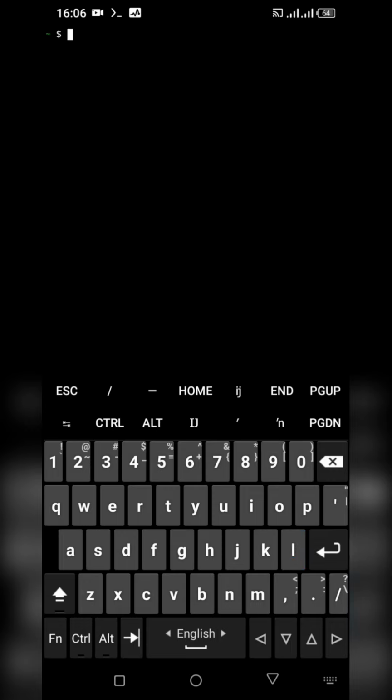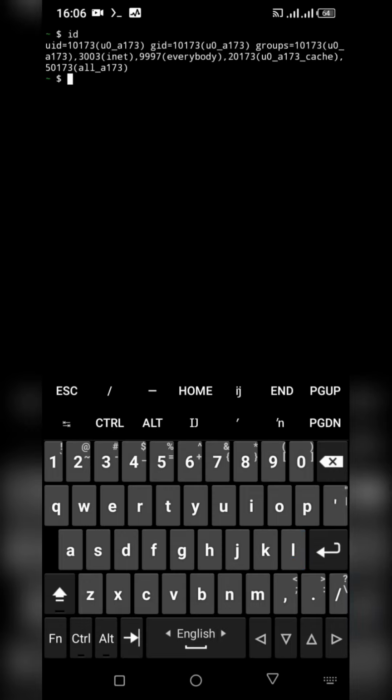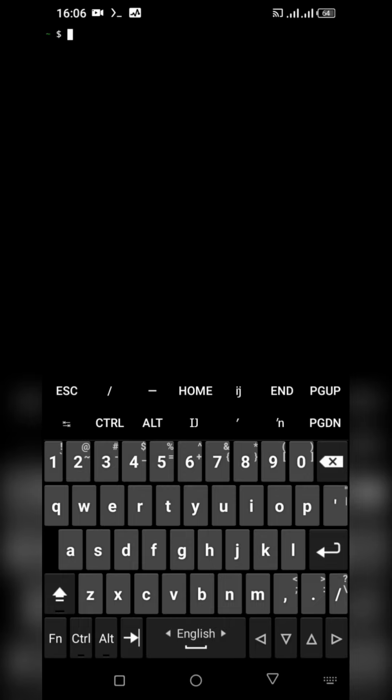Let's say I want to check the ID. I can say id, and it will show me the ID, the user, the group, and other information that can be useful to you. Okay, and let me see what I can do next.